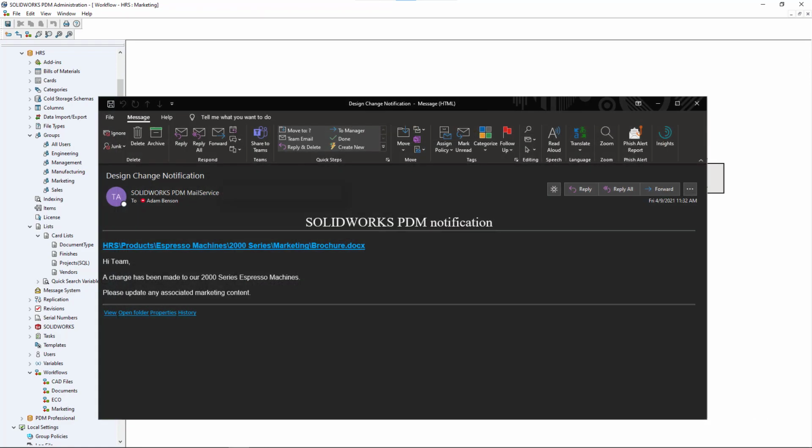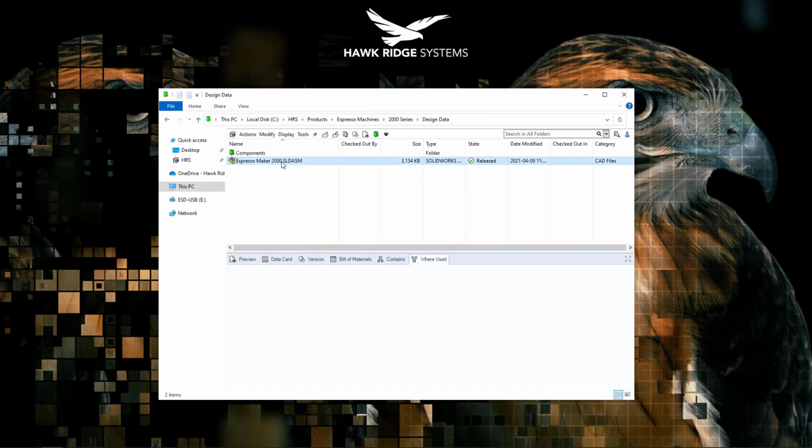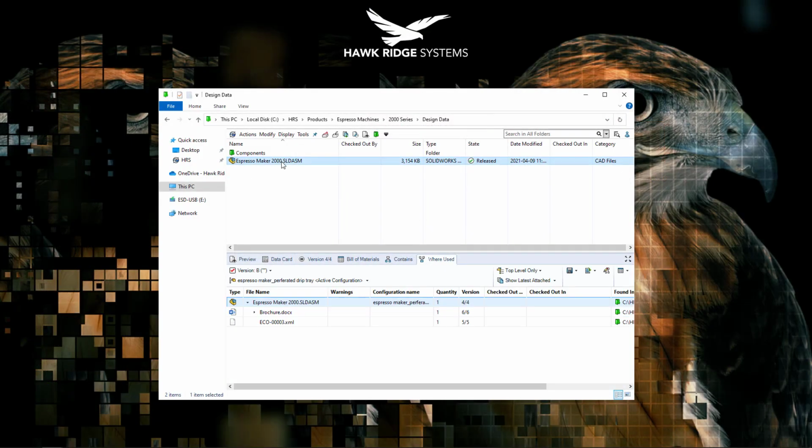It appears our 2000 series product has undergone a design change and I need to go update that brochure. Good timing too. Normally I wouldn't be aware of the change until late in the process, but with PDM, I'm instantly notified when the change occurs. Let's take a look at how this is set up in PDM. Here we can quickly see everywhere this model is used. We can see that there's an engineering change order document and our brochure.